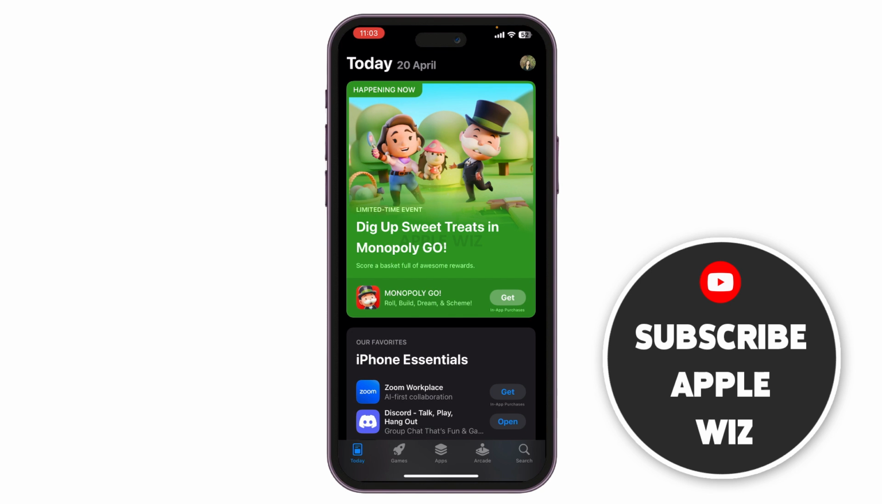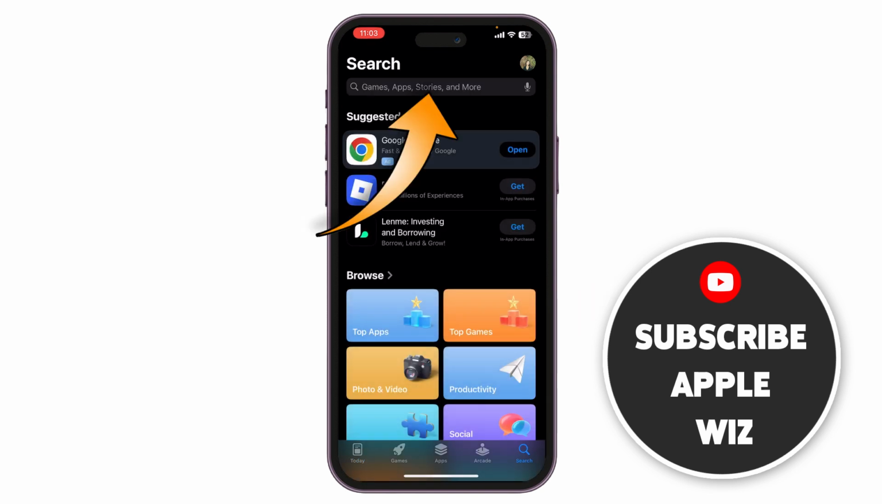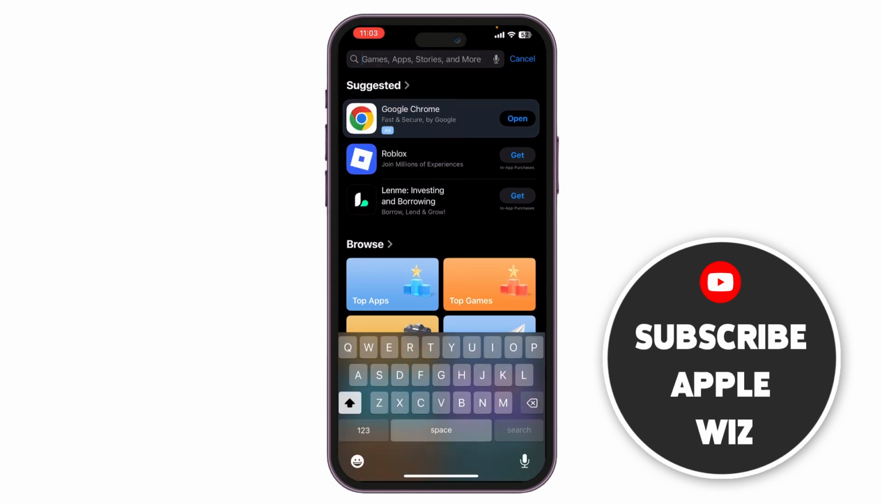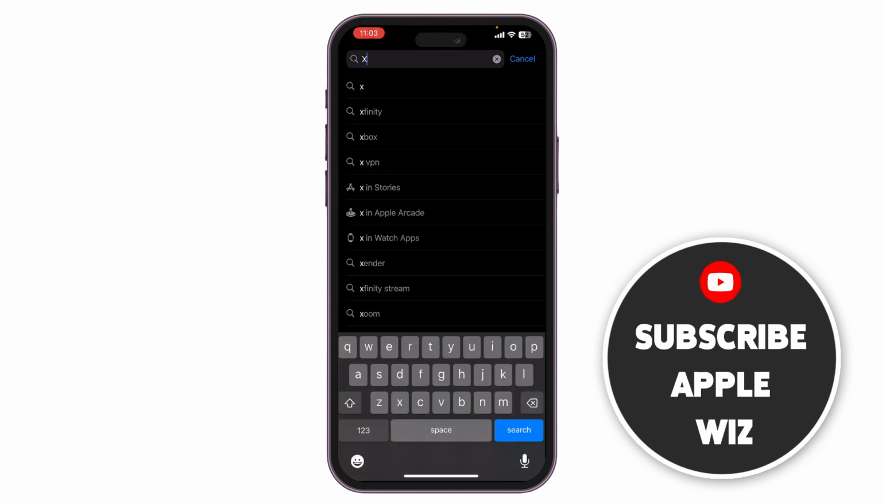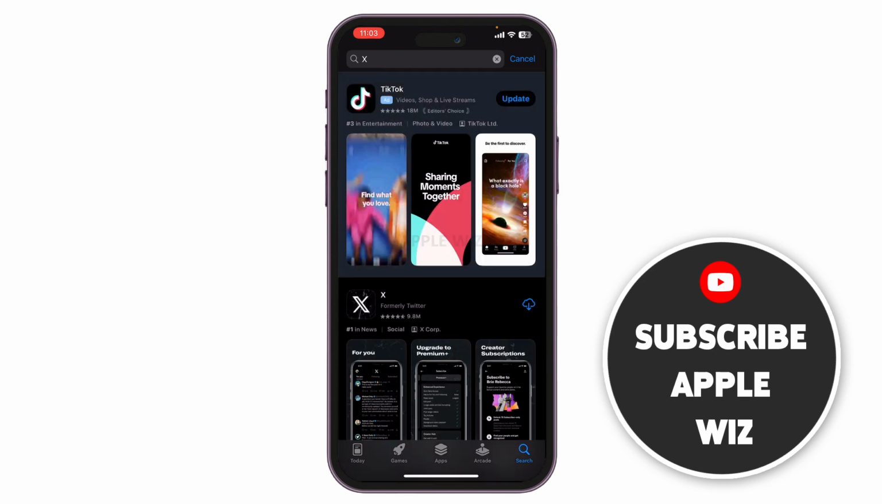And after opening the App Store, now tap on the search icon right here and then tap on the search bar on the top right here and start typing X. After you have typed that down, now tap on the search button on your keyboard and then you will be able to see the X app right here.